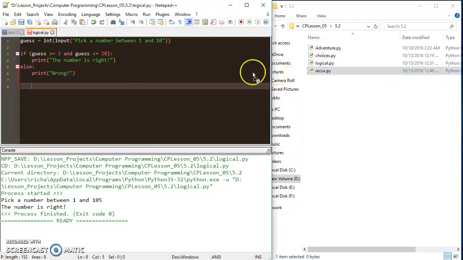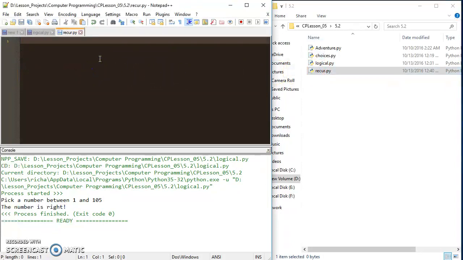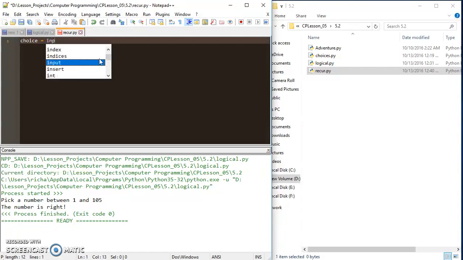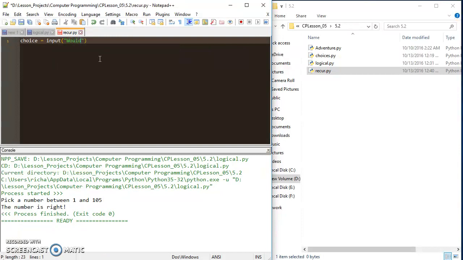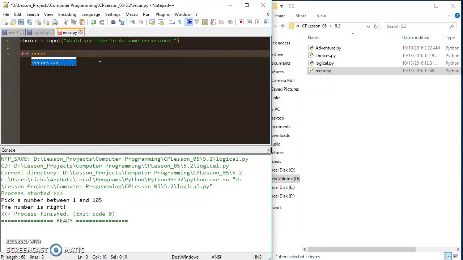And put it into our editor. Let's start with some user input. So I'm going to say choice, and we'll give you the most basic possible explanation of this. And I'm going to say that's going to be input, and we'll say, would you like to do some recursion? And we're going to make a new method. We're going to call it recursion.